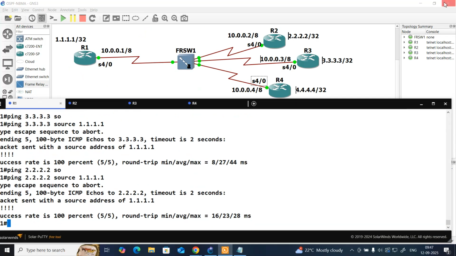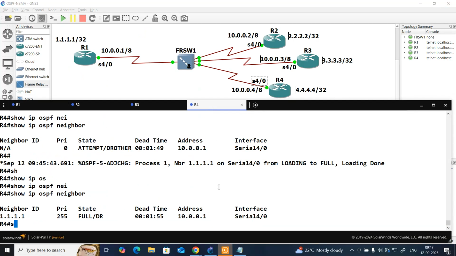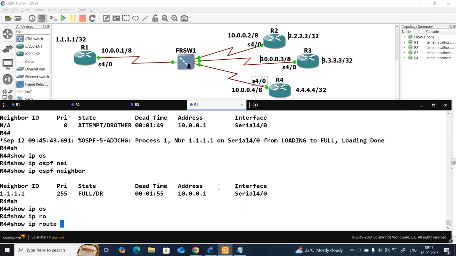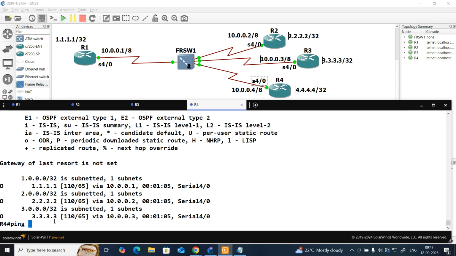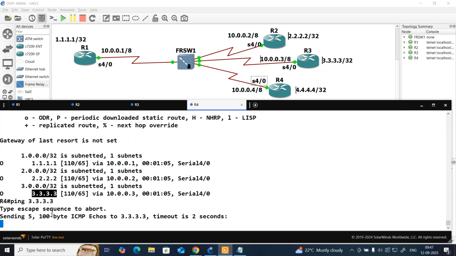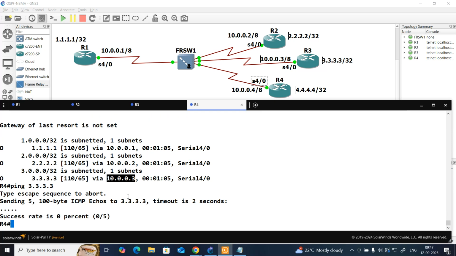Not only that, you can even ping from R4. Show IP route from here, this one. But the problem is, you remember when I was trying to ping this address, it was not pinging. Why? Because we don't have a direct tunnel, right? So what we have to do is tell frame relay to forward those packets to router 1 so that router 1 can forward them. You understand? This is a frame relay issue.